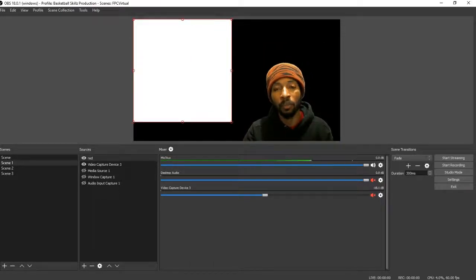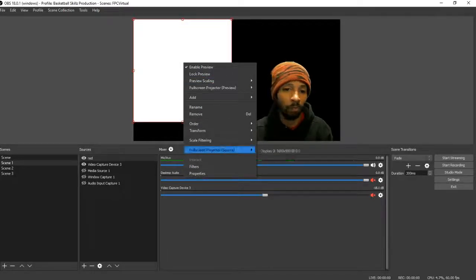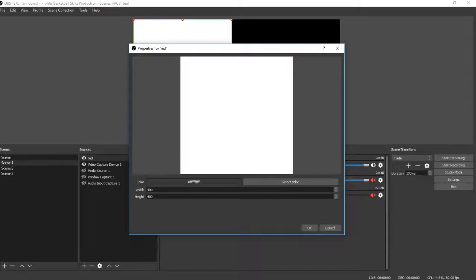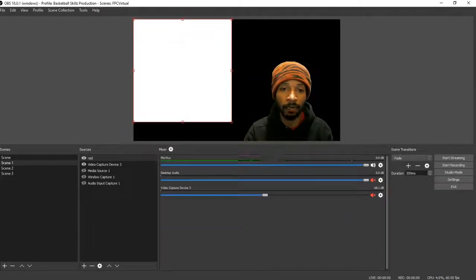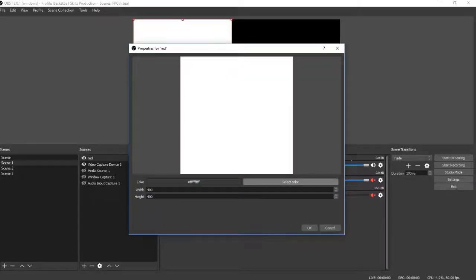And then what you're going to do is right click. This is after you clicked OK, so you wanted to change it to something else. We're going to click properties at the very bottom. Show y'all that again. Right click, go down to properties, click properties, and then you're able to access the controls for it. So you can click select color.